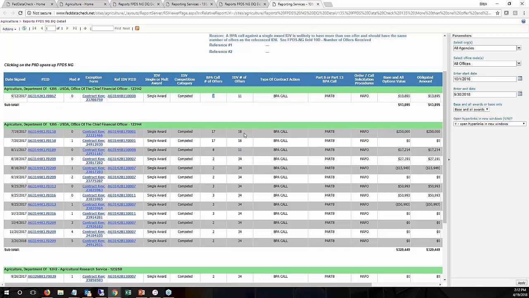And again, down here, it's similar how strange it is to get 18 offers on the IDV, and then 17 offers on the BPA call, which would appear that only one offer disappeared. Again, if it was 18, that would be fine. If it was 1, that would be fine. But those are definitely red flags and things that we should check.